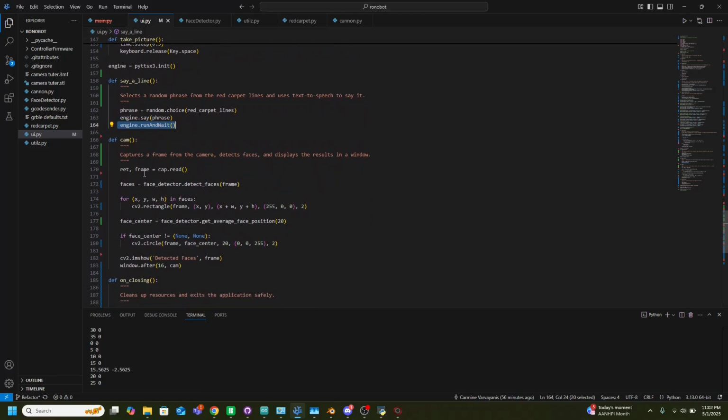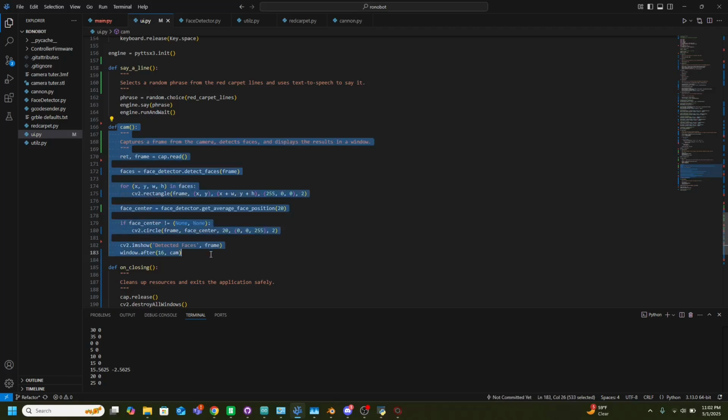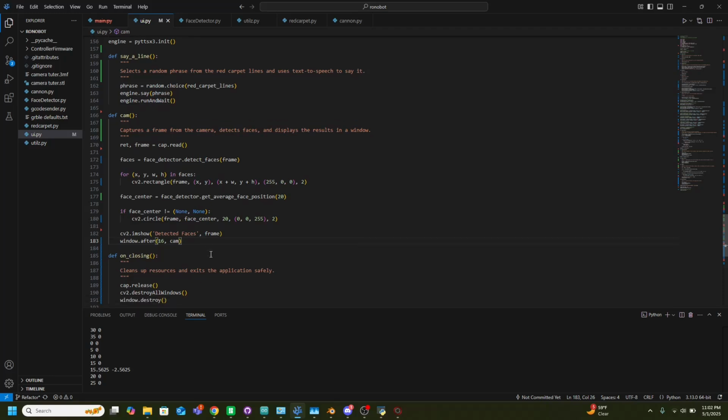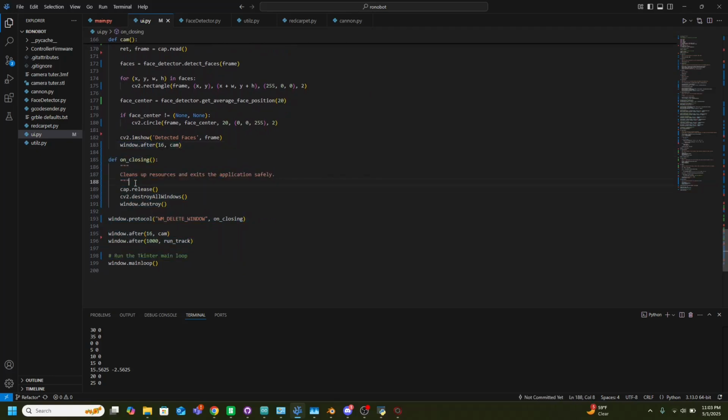Alright, and then def cam. So this here is the code that grabs the frame from the camera, and it draws the rectangle over the faces, right? All faces visible in frame, and it draws the circle on the kind of averaged position of the face. So whichever face is most dominant and consistent in this scene, it will try to recognize and put the circle on it. And then on closing, this is just like some housekeeping stuff.